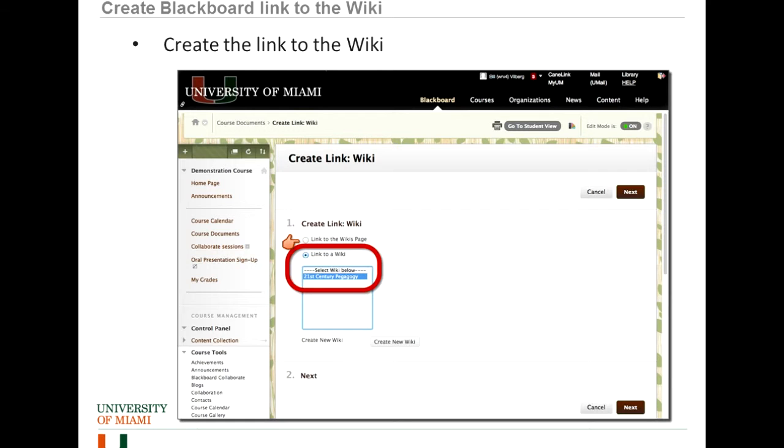I can link to the wikis as I'm creating the link. I can link to the wikis page that lists all the wikis, or I can link to a specific wiki. And in this case, I want to link to the specific wiki that I want them working in. And I've got the name for it, 21st Century Pedagogy. And I click Next.